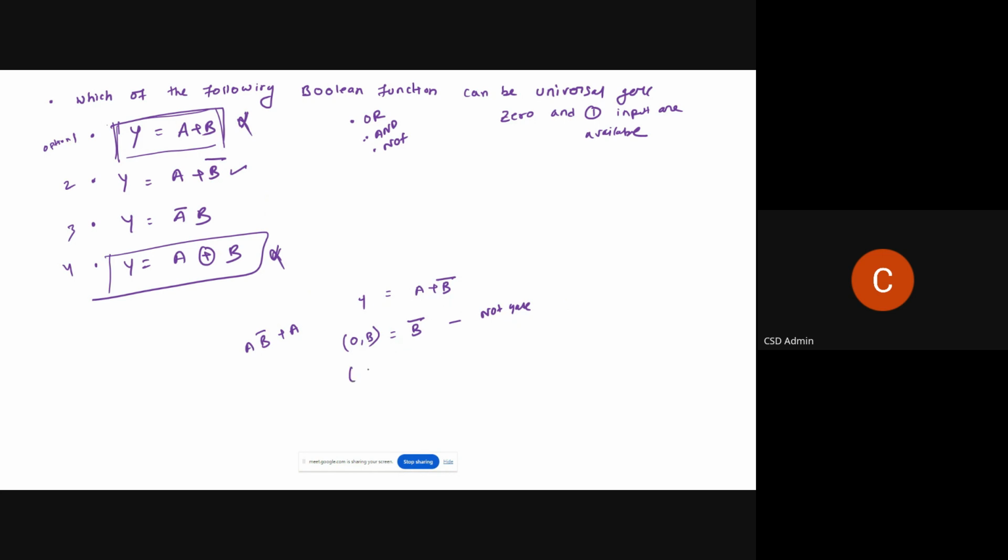If we get input A and B bar, we get, right? So if we get B bar, we'll get A plus B, right? We got an OR gate, and with the help of the NOT gate we can make a NOR gate, and we know that NOR gate is a universal gate.